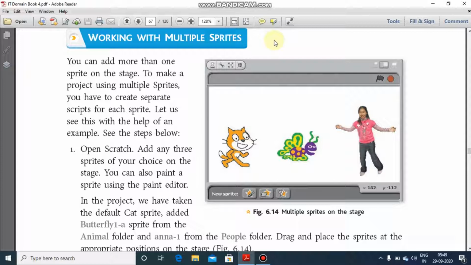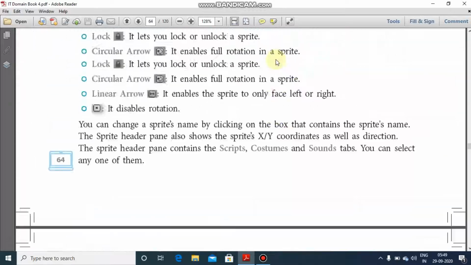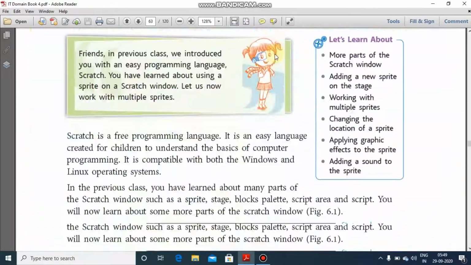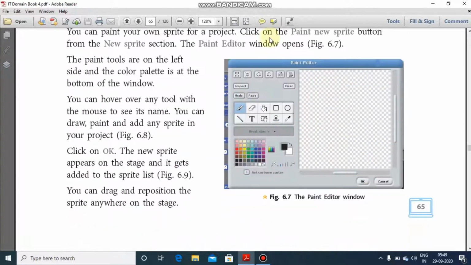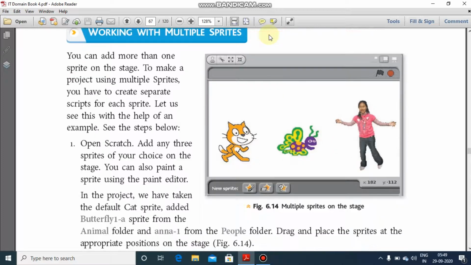Today's topic, as we were doing chapter number 6, is working with multiple sprites. We had covered some topics, and now we are going to start with today's topic, that is working with multiple sprites. As you can see on the screen, they have taken 3 sprites on the screen. So there are more than one sprite, hence we are working with multiple sprites.